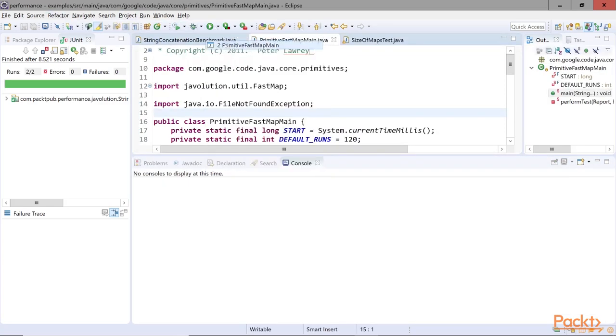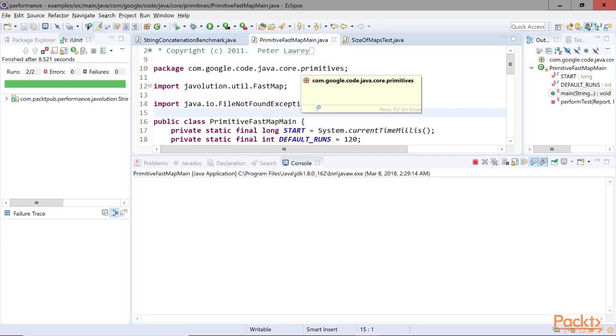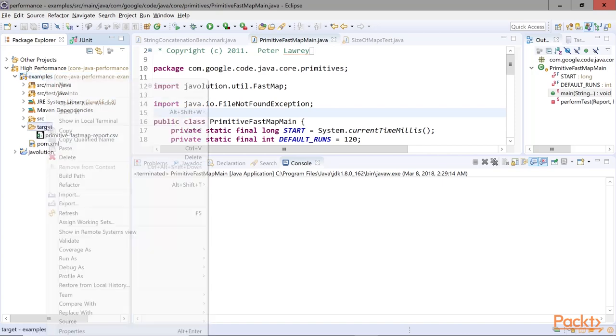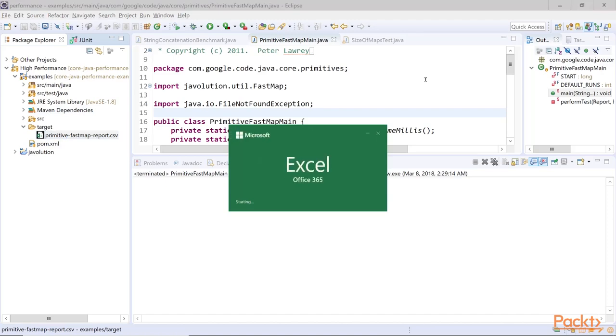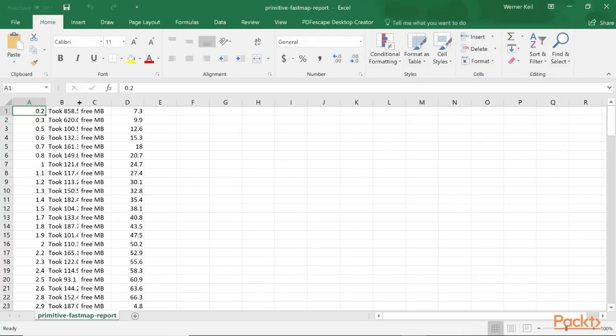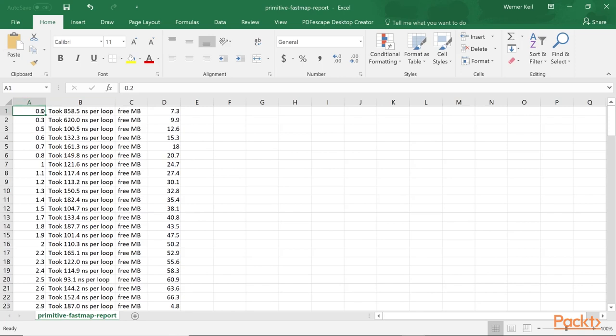Then next, a comparison of fast map. Took a little while. I reported all of its results to a CSV file that we'll open with Excel. And here it shows a repeated run of running this 150 times. The first column is the consumed memory. The second one is how many nanoseconds each loop took. And the third column is the free memory in megabytes.